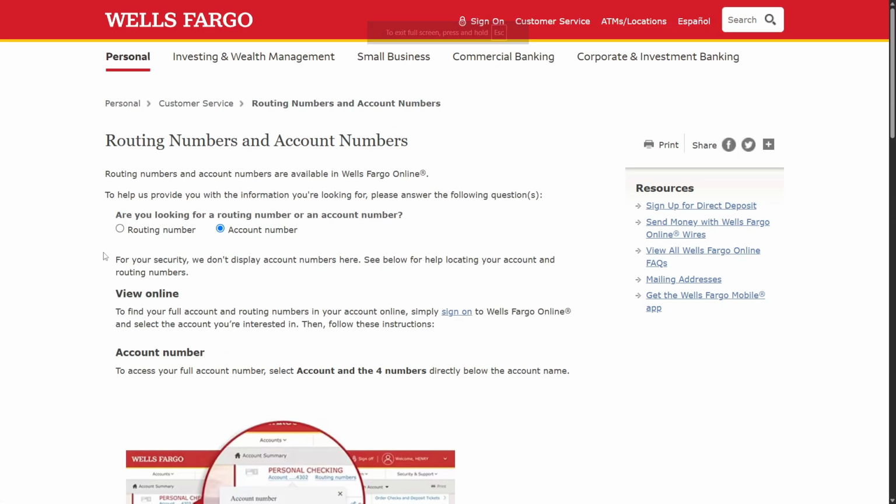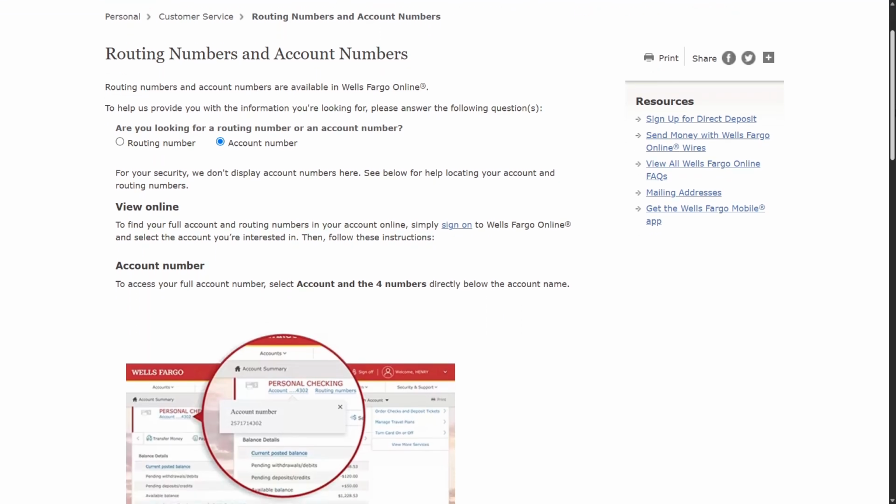Hey everyone, if you're wondering how to find your account number or routing number for Wells Fargo, I've got you covered with a few simple steps.